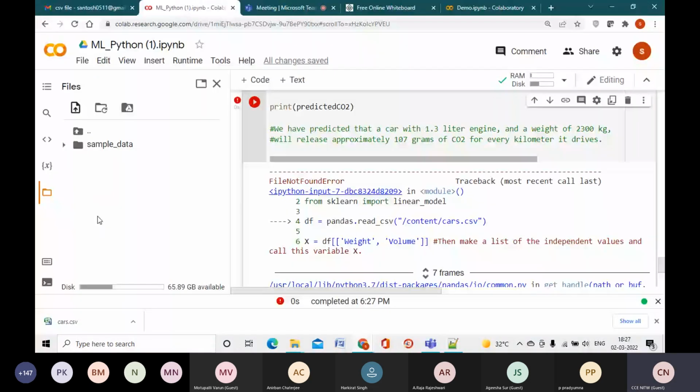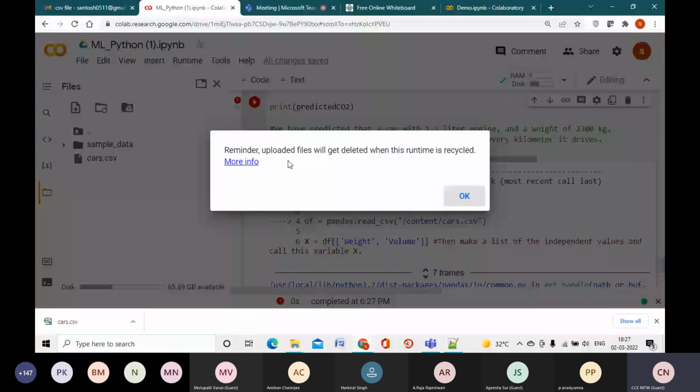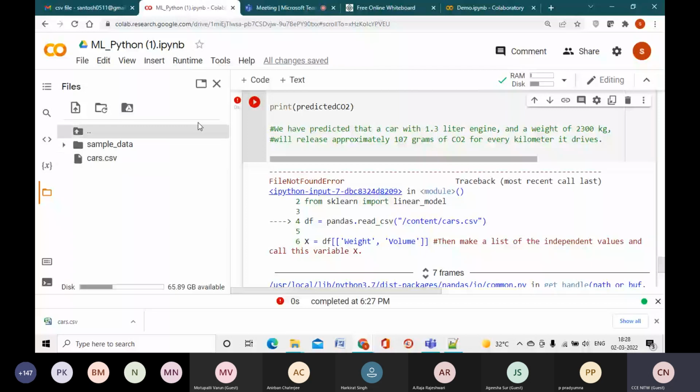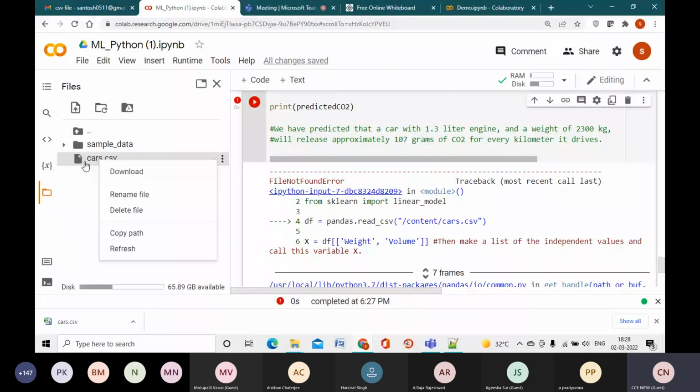While uploading, it will give a warning message saying that these uploaded files will be deleted when the runtime is recycled. That means when you close this Google Colab notebook, this file will automatically be deleted. That is the meaning of that. Again, if you want to run this code, you have to import this cars.csv file again. Now if you want to know the path of this, you just right click on it and copy the path, and then place that path here.